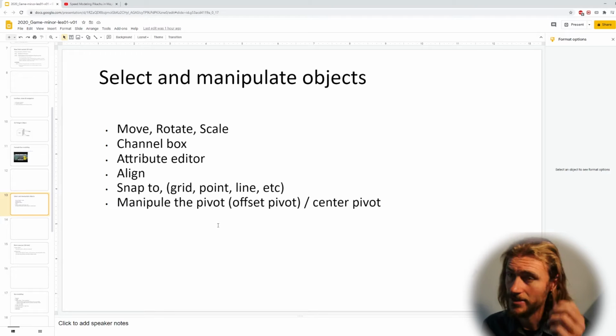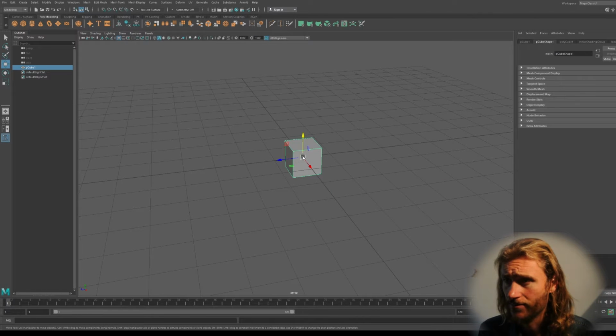Let's go to the next part, which is select and manipulate objects. We already looked at move, rotate, scale, channel box, and attribute editor. So what we can look at now is alignment, snap to grid, point, line, etc., and how you can manipulate the pivot. The pivot point is actually this thing, the gizmo, or however you would call it, to manipulate this object. And yeah, it's called a pivot.